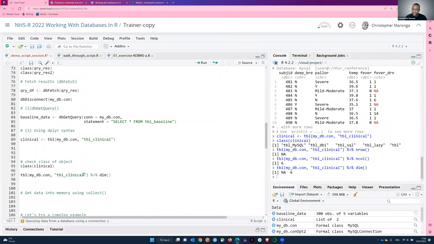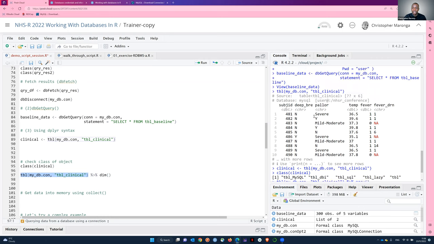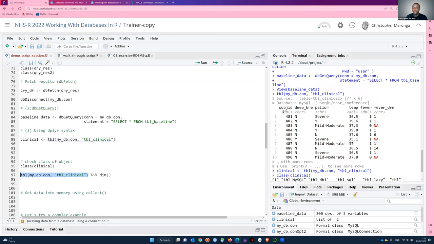When I do that, the dim function gives you the number of rows and number of columns. But you can see it can print correctly the number of columns, but it can't print the number of rows. This is because the result of this is not a proper data frame. This is not data that you can store or use. It's just a glimpse of what that table contains.